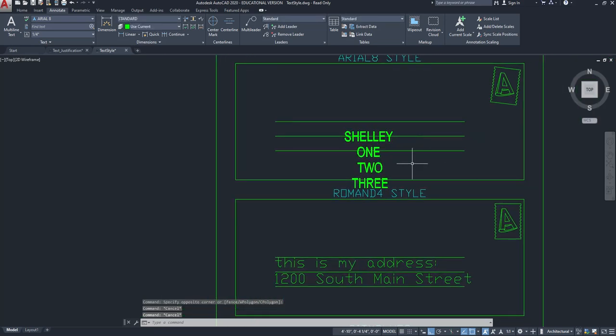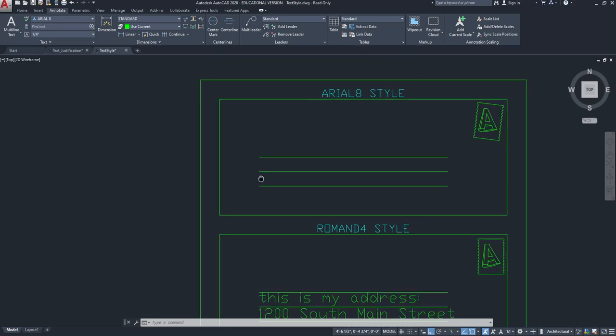Okay. All right, so for your assignment, when you're required to type a few things onto these lines, you're going to create a text style just like we did. You're going to justify that text to these lines, and then you're going to type it out, essentially.